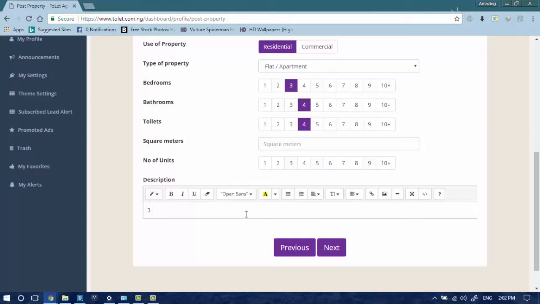Let's say a 3-bedroom flat with 4 toilets and 4 bedrooms, and if it is fully serviced, you can also add it here. In this case, we're assuming it's fully serviced. Ibrahim Adesoya, Ajah.